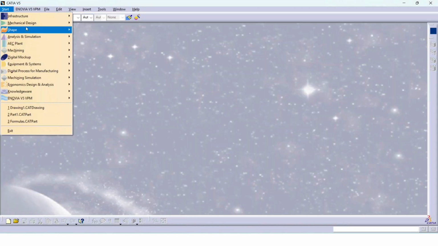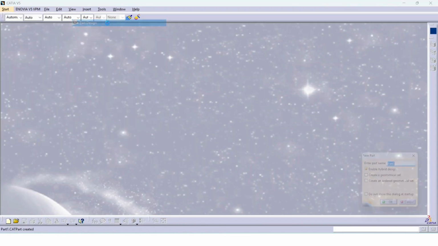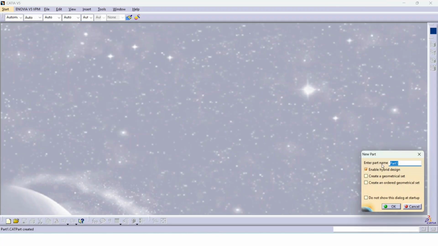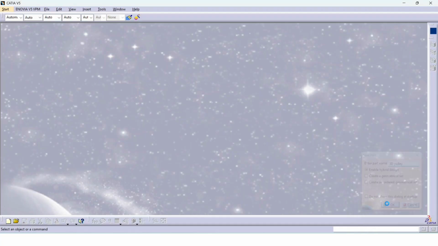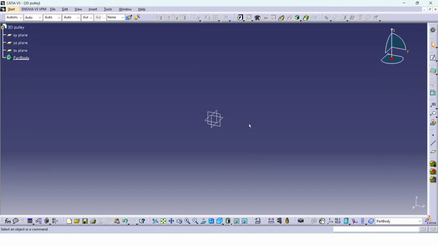Go to Start, Mechanical Design and Part Design and rename this one as 3D Pulley and click on OK. Now we are in the Part Design workbench.